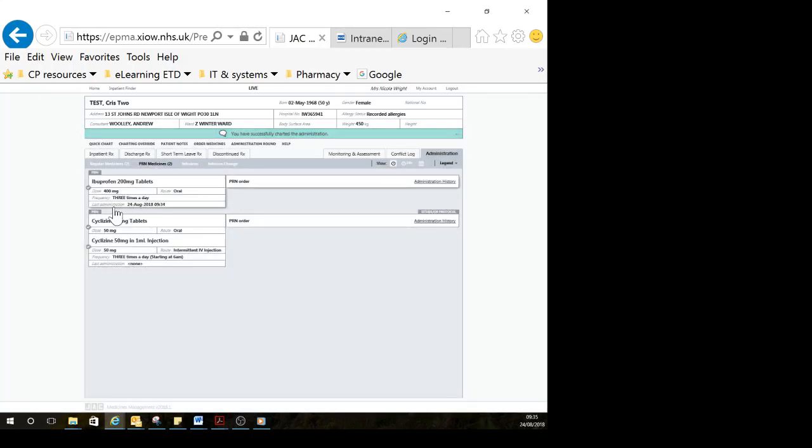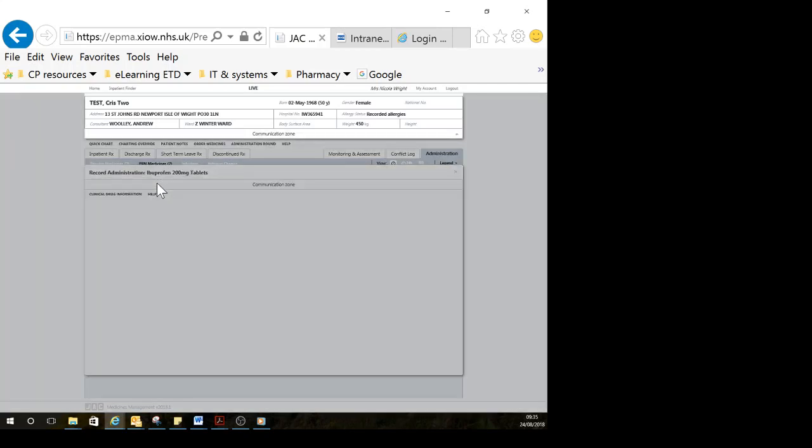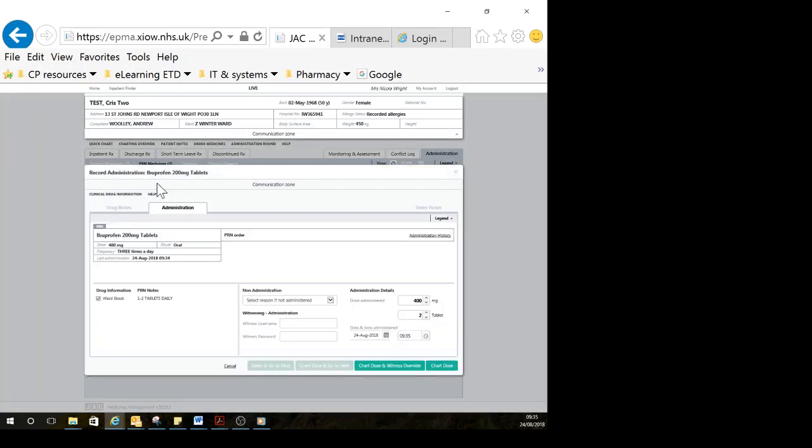So I'm going to press chart, and I've got it there. And you can see there it says last administration 24th of August 0934. And if I was to go back in again to administer again, let's say I'm the second nurse that's come along and I haven't realised, when I'm on this screen I can see that it's been last administered here.